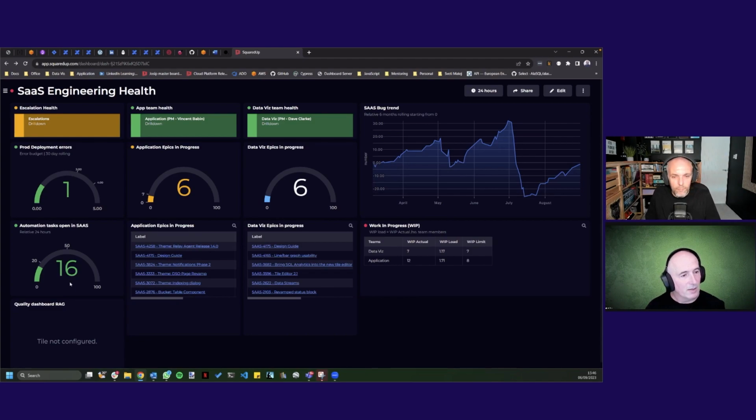And the final tile, which I find quite interesting, is the work in progress limit. So how did we come up with this number? Essentially, we get from Jira all tasks that the team are working on, all open tasks in progress. And then we divide it by the number of team members plus 1. So in theory, if this number hovers around 1, that is perfect.